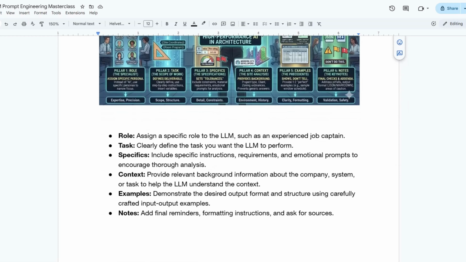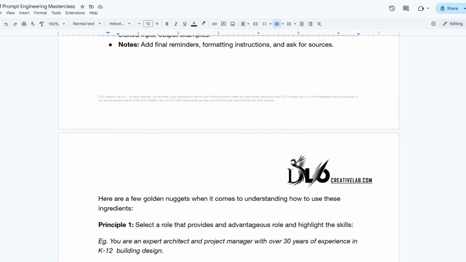And here's a little bit of the things that I was telling you about: reminders, notes, final reminders, formatting instructions, and ask for resources. So that is pretty much a quick overview there.